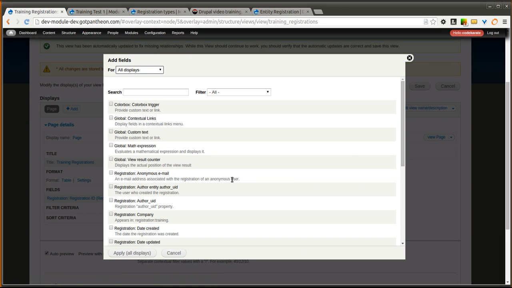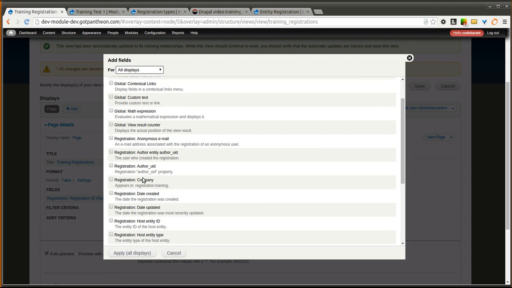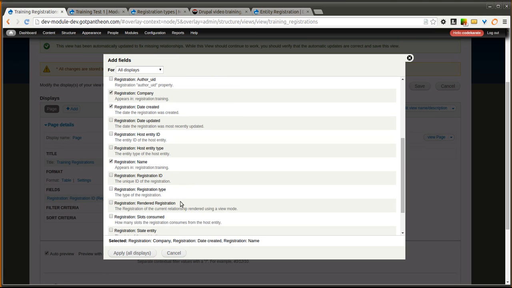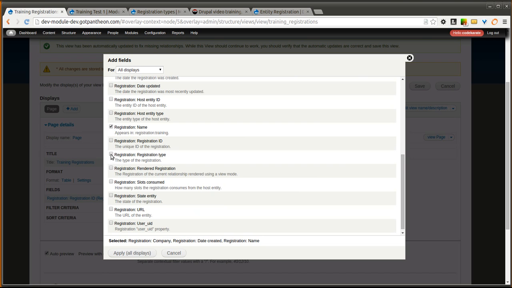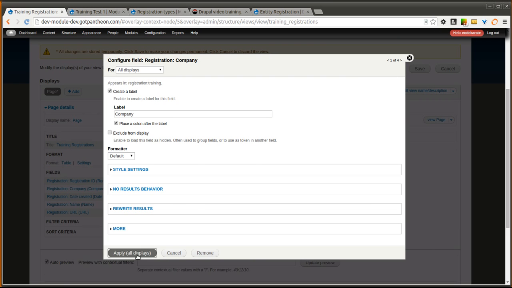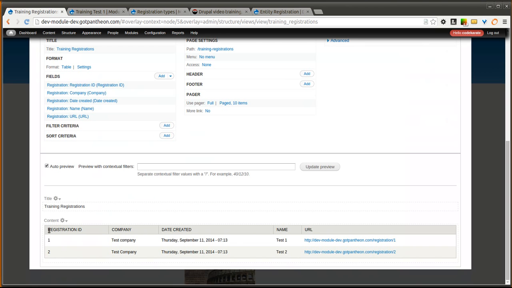Now if we add some fields, you can see the registration entity has a couple fields that we're going to want. This company field is one that we added. We may want the date it was created, the name field, which we added as well. We could put in the URL if we wanted to, and we'll go ahead and show that. Just leave these at their defaults. And if you look at the preview down here, it shows the two registrations. Both were using the test company with different names, and you can see there's a URL that brings you directly to the registration.